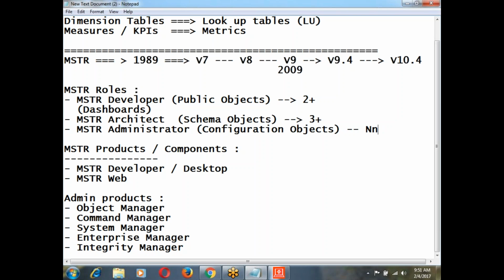Whatever years of experience you put, like 2 years I worked as pure admin, 10 years as pure admin, anything you can say. So this is how the roles are mapped in MicroStrategy: public objects developer, schema objects architect, configuration objects administrator. Any questions on these particular roles, on the MicroStrategy roles?